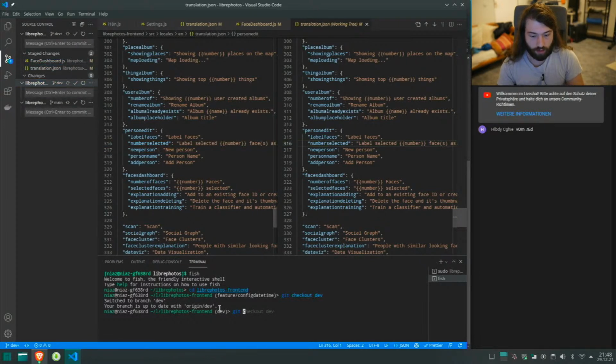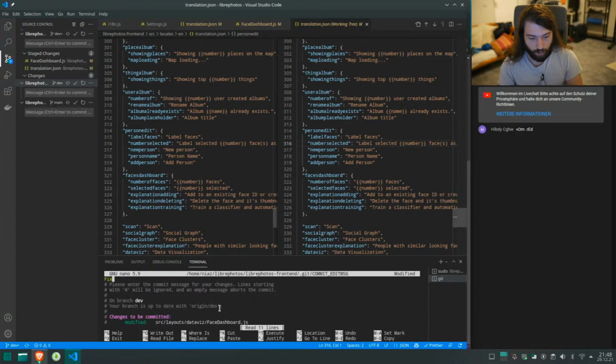So I staged these changes. Git commit fix adding faces to persons.